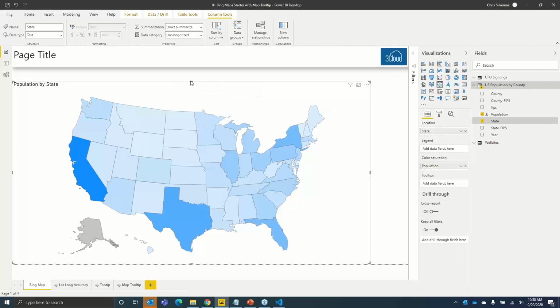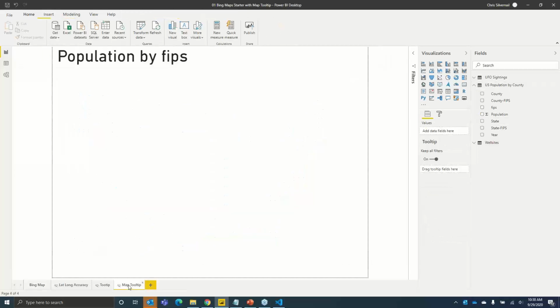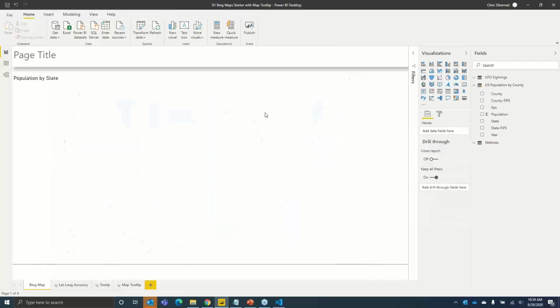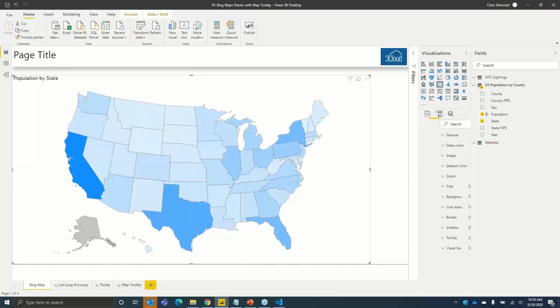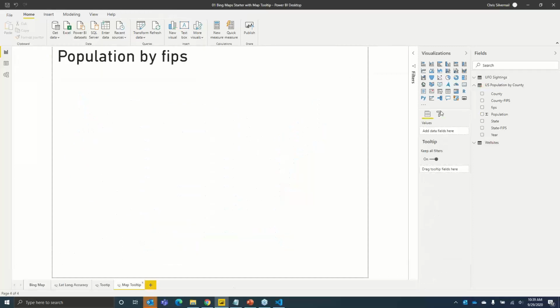So what I like to do with these is create two maps for my drill down functionality. You can either put them both on the same page, but I like to put them in a tooltip. So I've got a map tooltip already created over here where I have my county map loaded up and set up for population. And then over here, I just set this up as a tooltip.